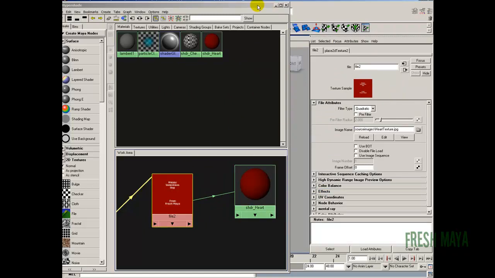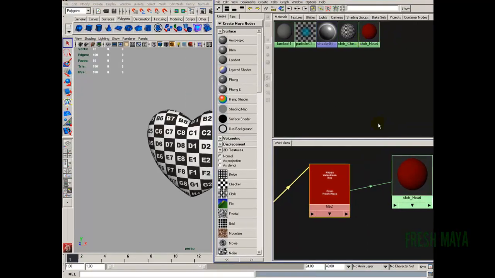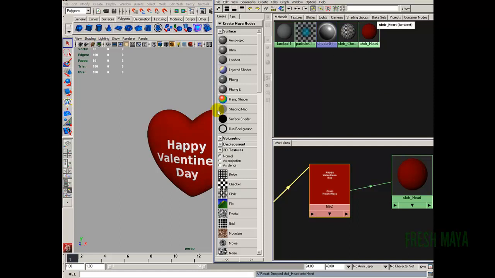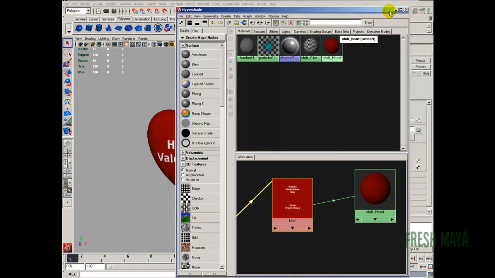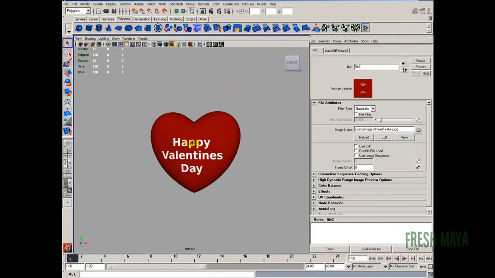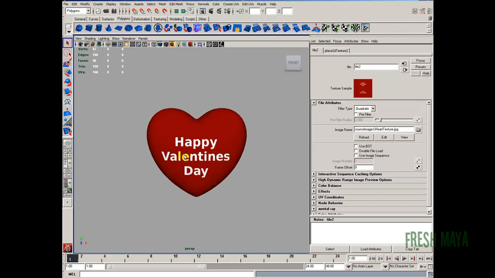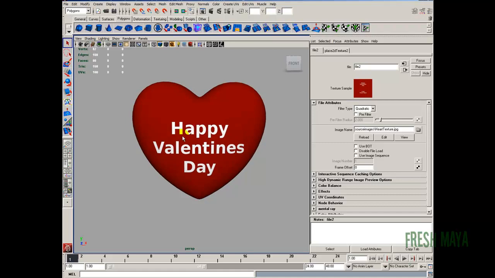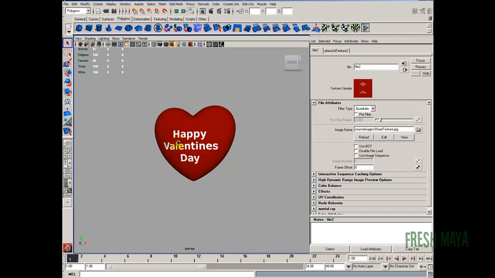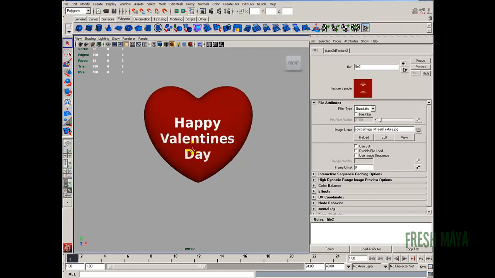All right, so next thing to do is add it to our heart. And again, you can just middle mouse drag it from anywhere on here. Just middle mouse drag it onto the heart, and it applies it. We don't need that anymore. And let's see how this turned out. So there's the back and there's the front. Now it looks like the front, we need to raise the letters up some. Or it looks like it could be a little higher.